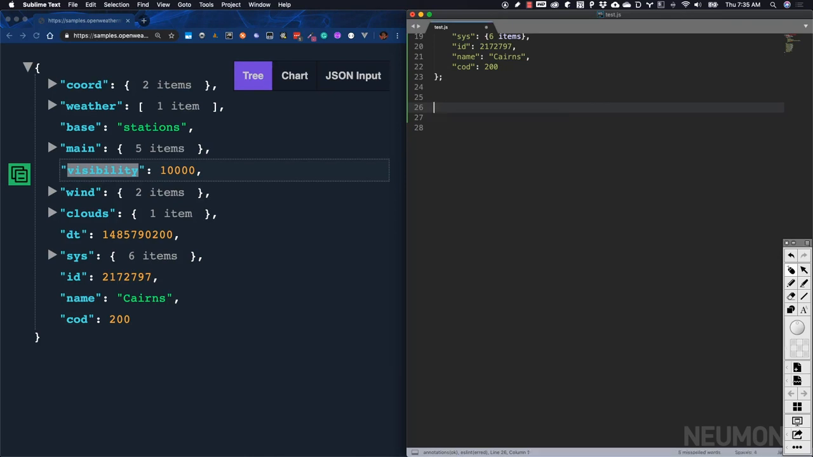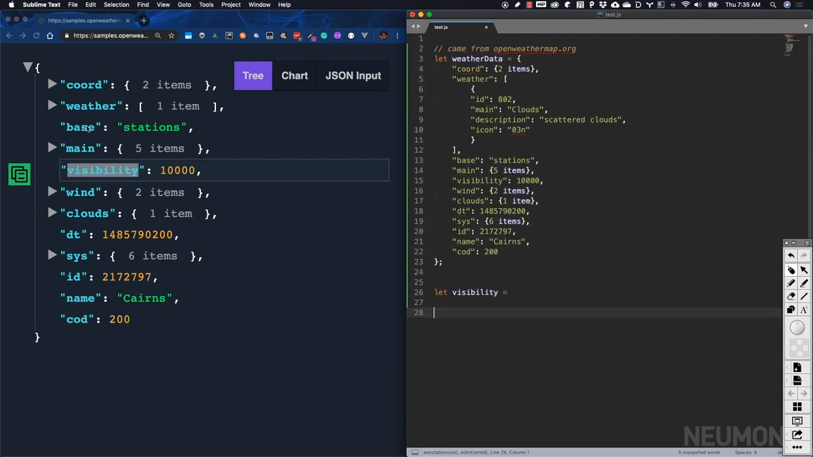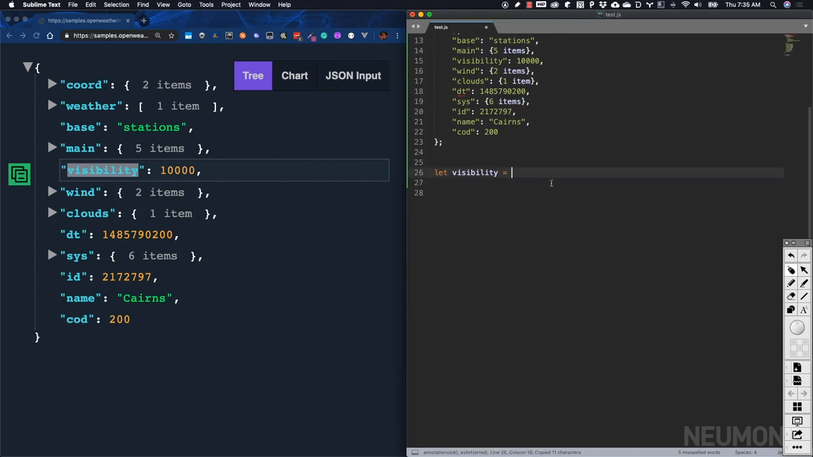So we would say let visibility equal, and then we know that we're storing all of this data that came back from the web service in this weather data variable. So let's do weatherData. And then because visibility is a property directly on our root object, all we have to do is dot visibility, right? Let's try to do one a little more complex.